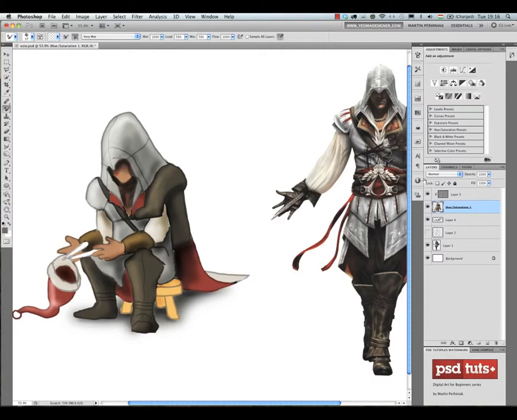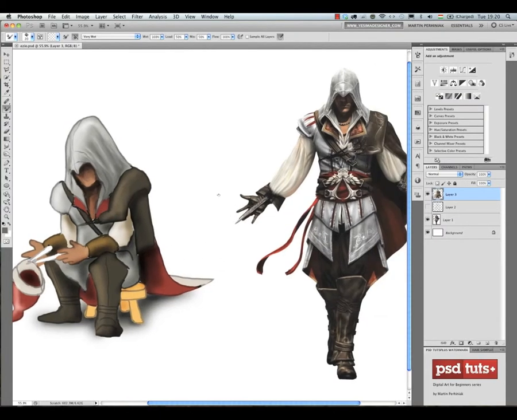And now I'm using the mixer brush tool to blend some colors together, especially on Ezio's face. I want to have a nice blend between the skin colors and the shadows. And I'm also using it for the drapery, as we've learned in previous tutorials, to just quickly create the impression of folds on the clothes. The mixer brush tool is great for this.